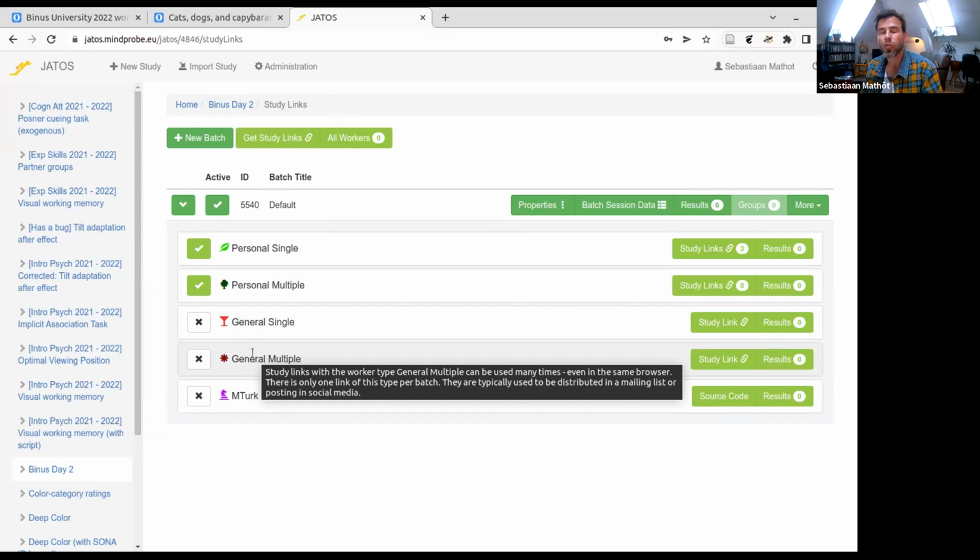And how do I then keep control of who does the experiment? Well, I do that by actually looking at whether the experiment was completed, and also by linking the experiment, for example, to Sona Systems or to Prolific or to some other service that allows me to actually link back the results to specific participants.